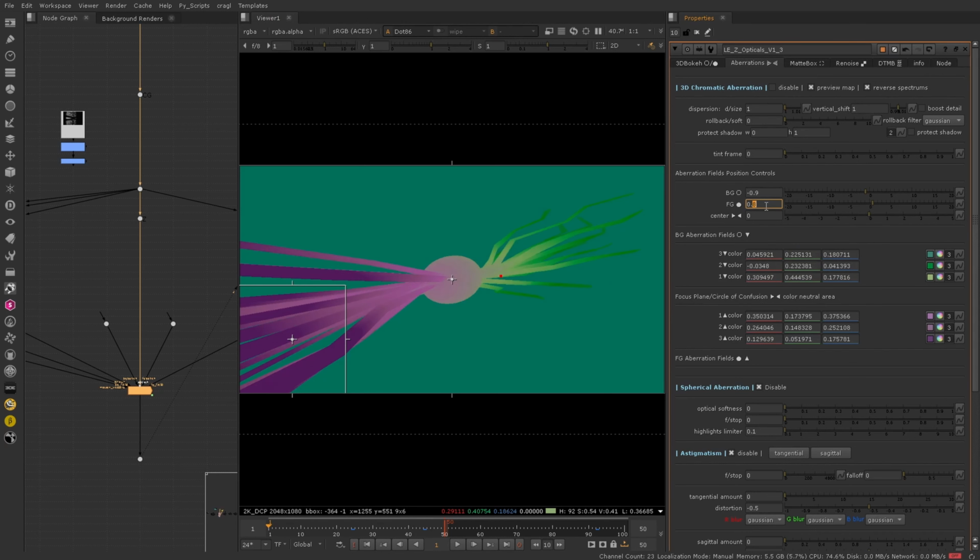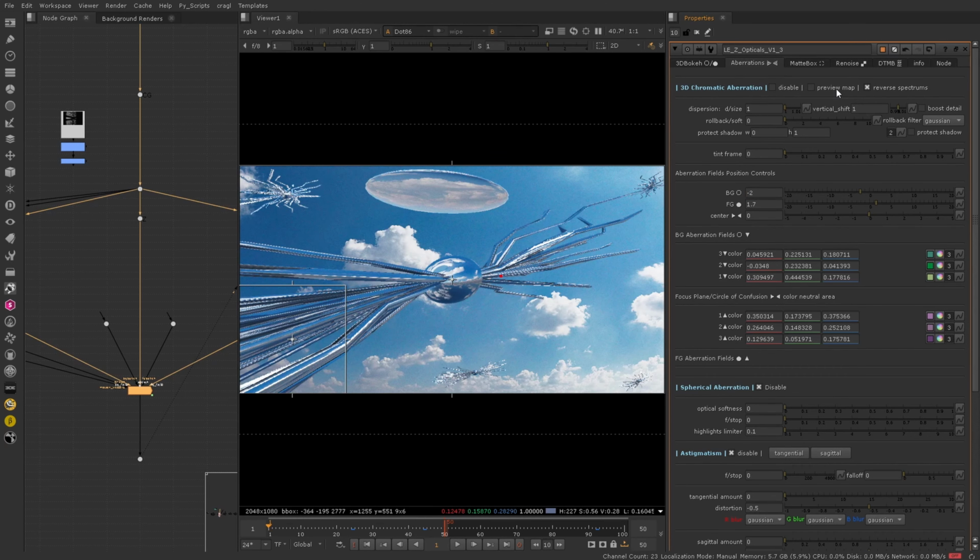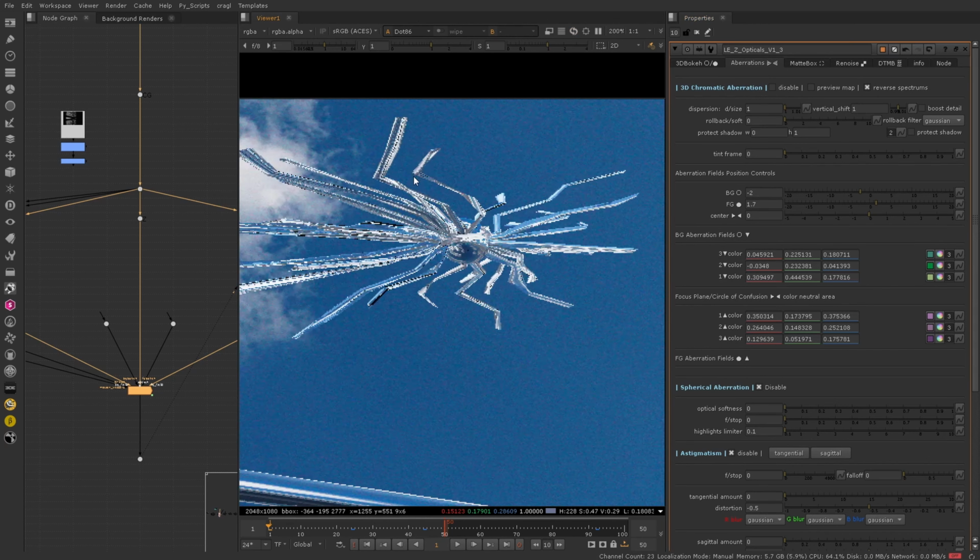So let's now continue to expand these fields a little bit more until we occupy the entire space, something like that. So we should add a 2 over here. Maybe I want to push in the foreground a little bit closer, but I think that's what I want. So now our aberration field setup is ready, and let's now apply some chromatic aberration based on this three-dimensional map.